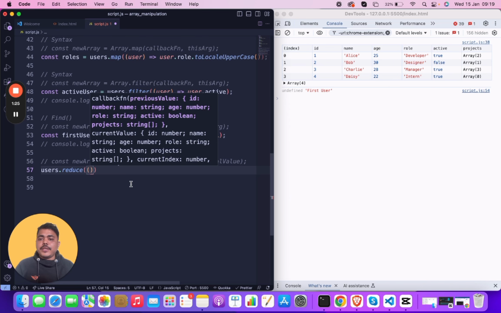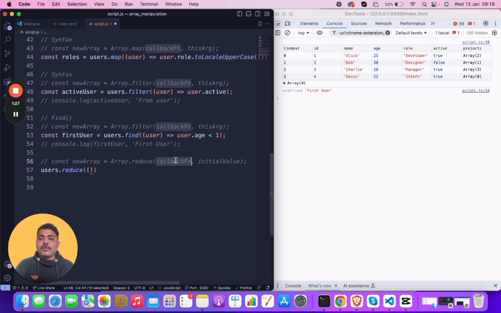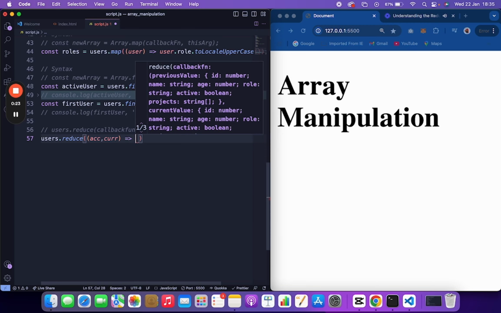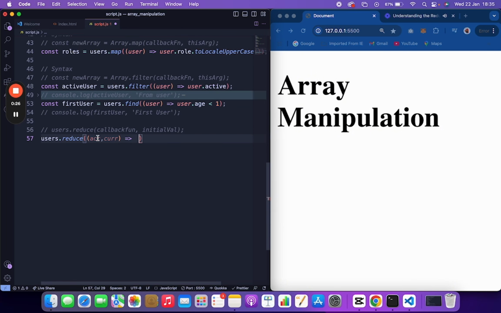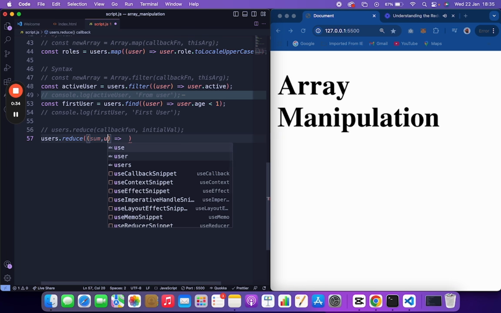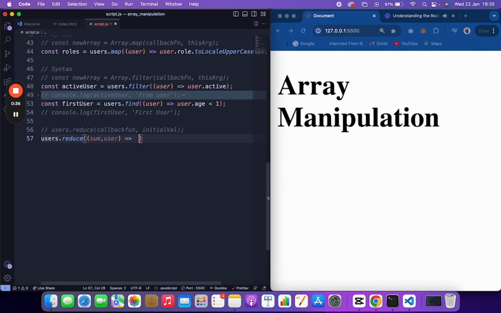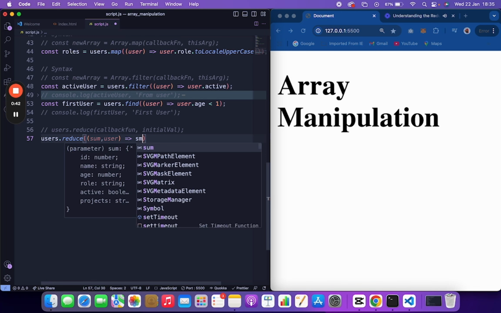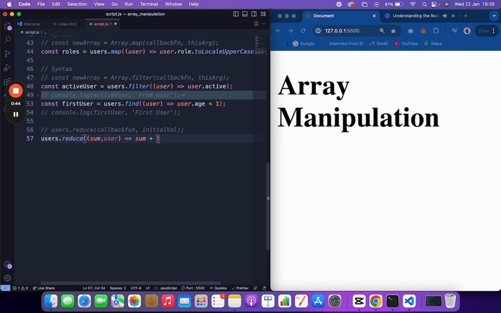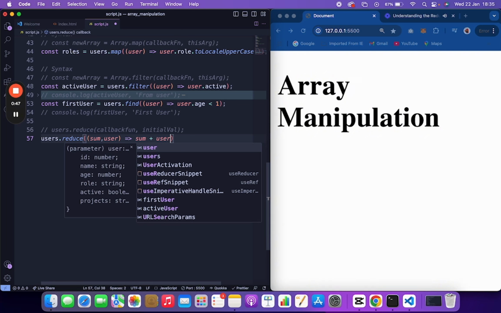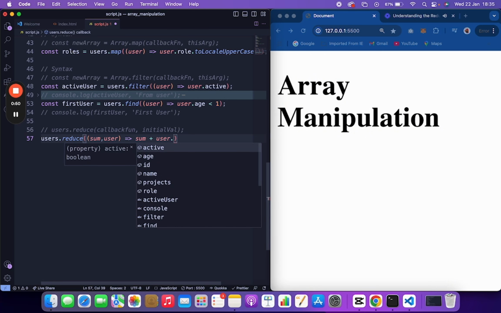We have the two arguments. One is the callback, which holds two arguments: one is the accumulator and another is the current value, and the accumulator will accumulate all the results. Let me simply call it sum, because it will hold the sum value, and the other value, let's say users, a particular, single user. Now sum is the accumulator, which holds the sum, and user will get the single user value, right? Single user object dot age, we will get the particular age of that single object.